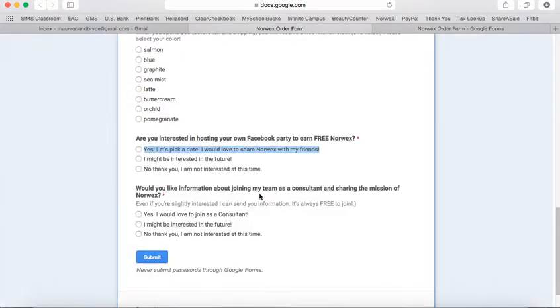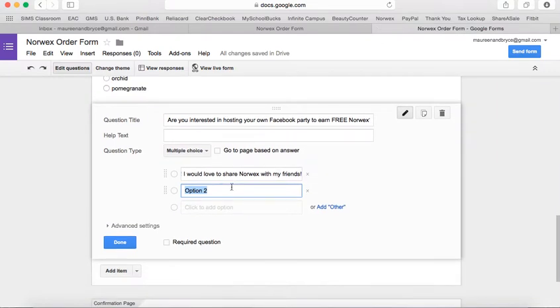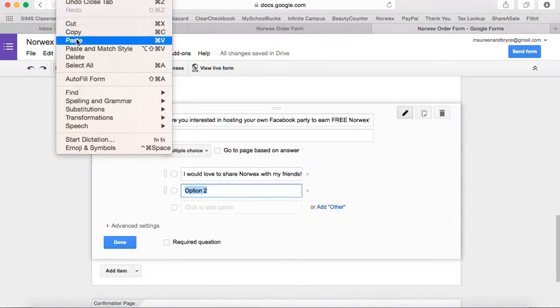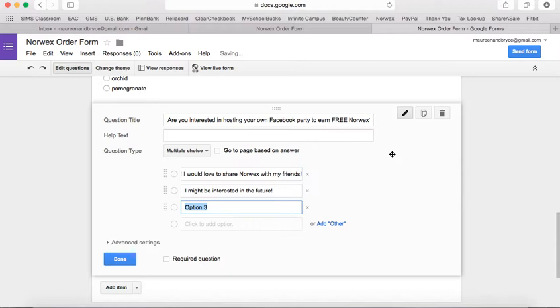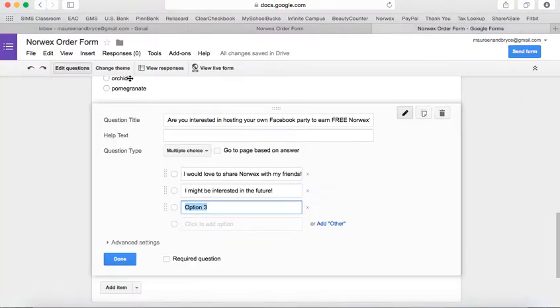The second option, I might be interested in the future. I find that people check this one a lot, and all I do is email them or message them on Facebook, and I say, hi, so-and-so, I noticed you checked you might be interested in the future. And then let's say it's September when they say that. So I say, do you want me to write you down on my calendar for October and touch base with you then and see if you're ready to host a party? And they'll either say, yeah, that sounds great, or they'll say, how about November, or how about December?